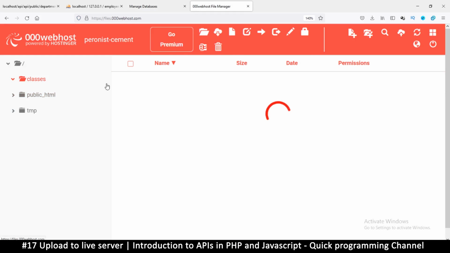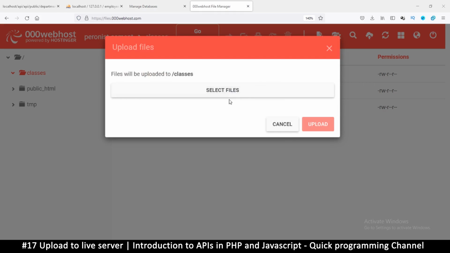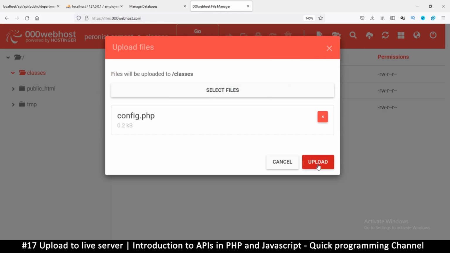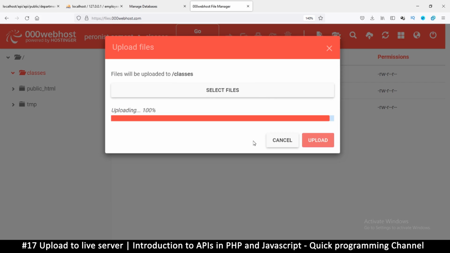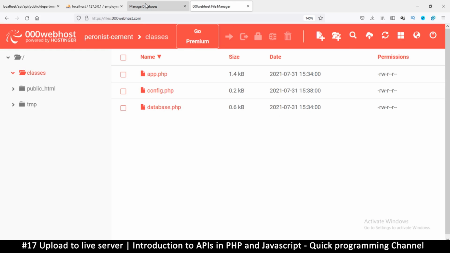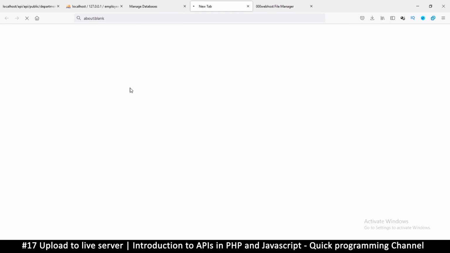Since we've changed it, let's go to classes and upload the file. Select config classes, open, upload. Alrighty then. Okay, so that is pretty good. Now that we have all that, we can now import our database. So I will click here on PHP My Admin and it will take a while to load. So no worries, while this loads, we can stop here and continue in the next video.